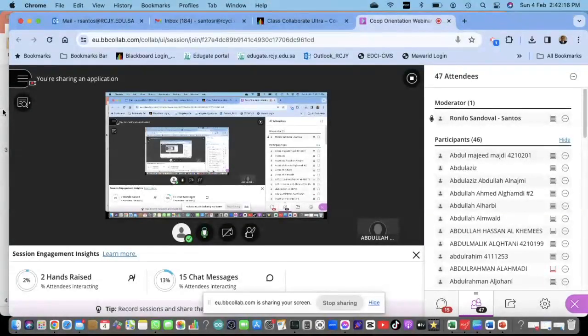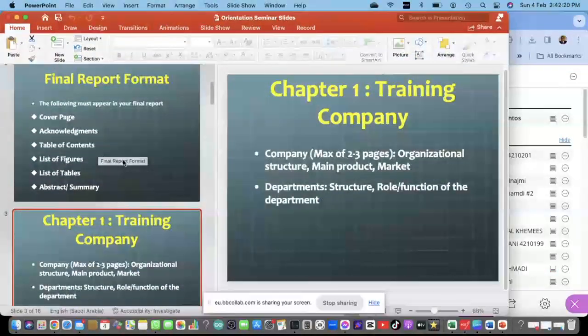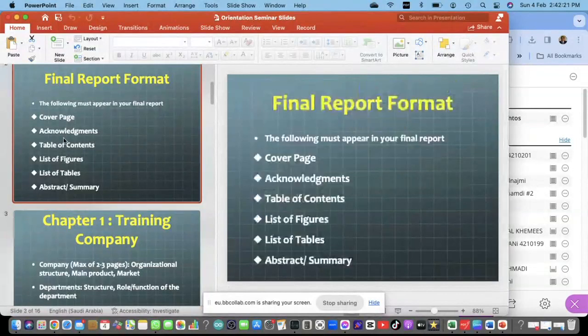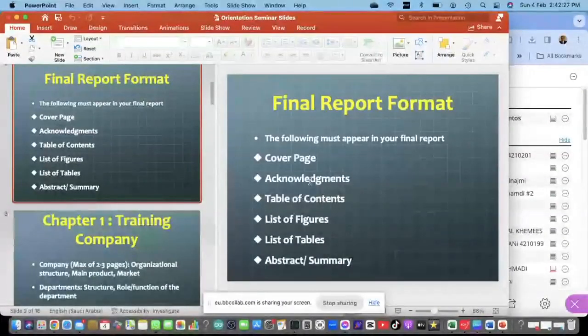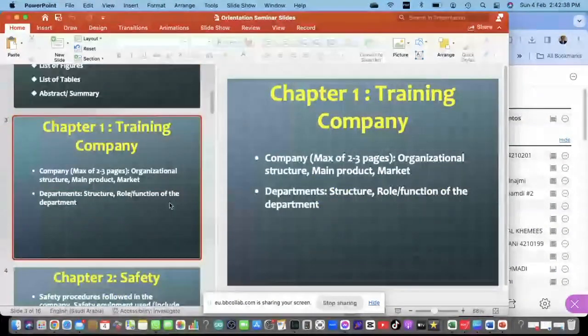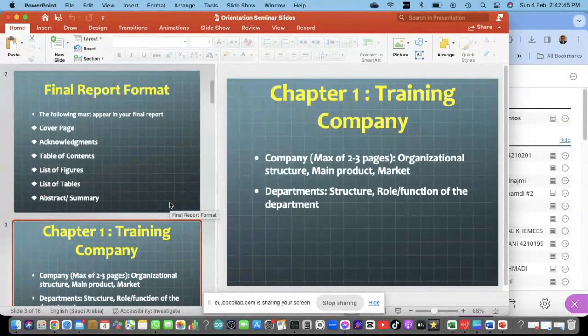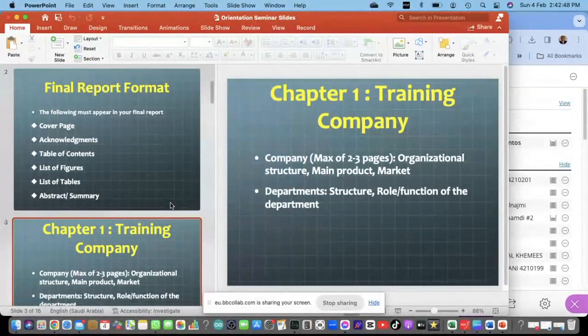So those are the cover pages that you need to provide before the following things. It will be followed by the acknowledgement, table of contents, list of figures, list of tables, abstract, and summary. So that's the first few pages of your final report.